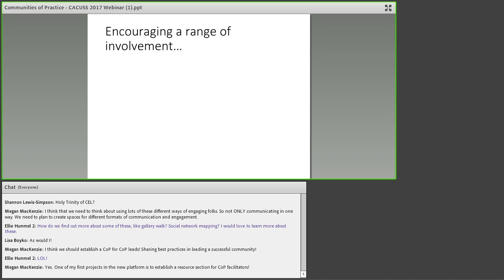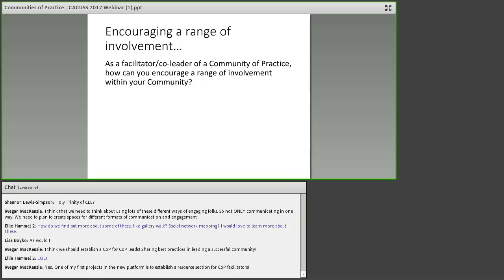And then the last thing is to remember to encourage a range of involvement. So think about ways that you might vary the opportunities within your community of practice and ways that you can involve a variety of different folks within your community.